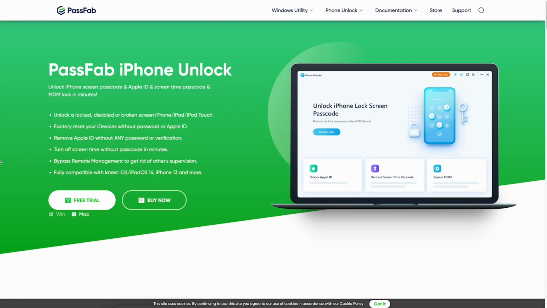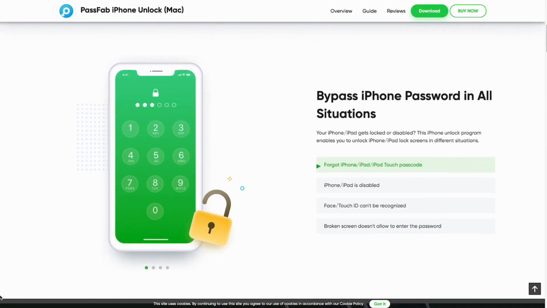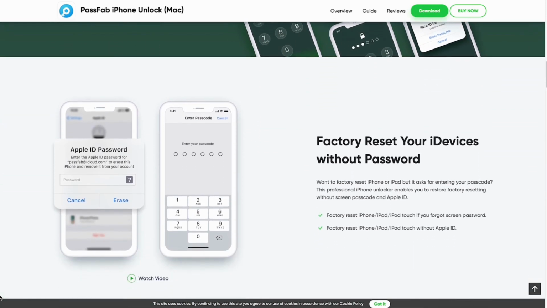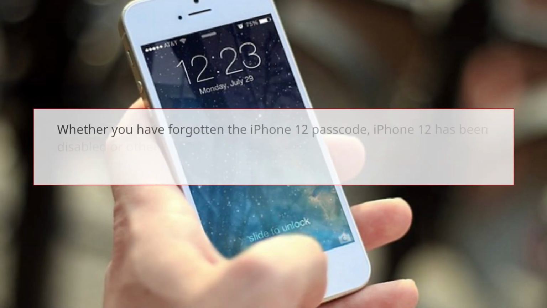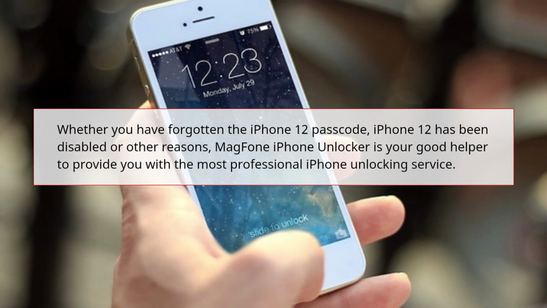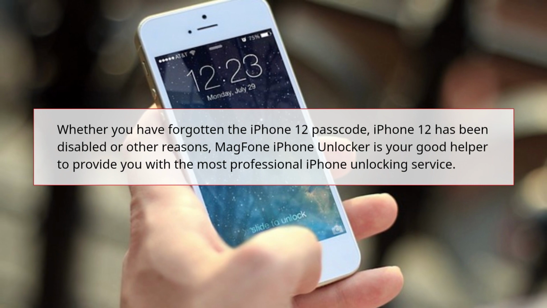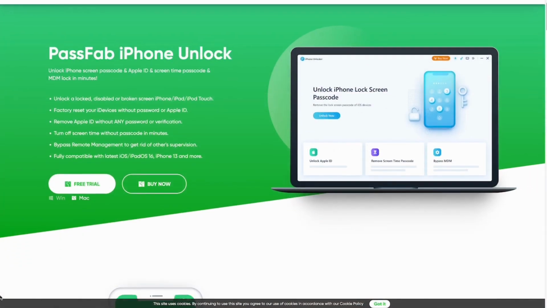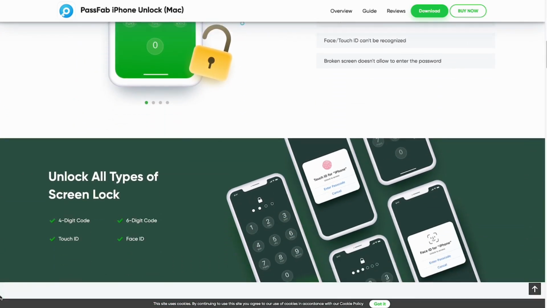In addition to the above methods, especially when you can't connect to iTunes to unlock iPhone 12, and you can't remember your Apple ID password, then using MagPhone iPhone Unlocker is your best choice. Whether you have forgotten the iPhone 12 passcode, iPhone 12 has been disabled or other reasons, MagPhone iPhone Unlocker is your good helper to provide you with the most professional iPhone unlocking service. It only takes a simple click to easily unlock your iPhone 12 without passcode or Face ID.